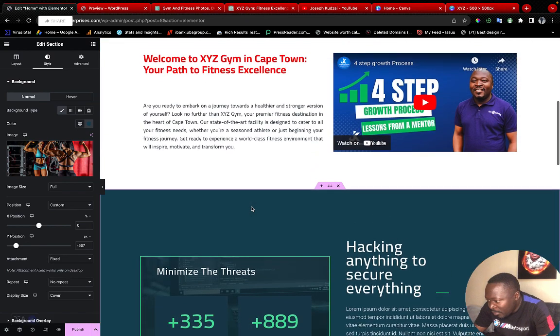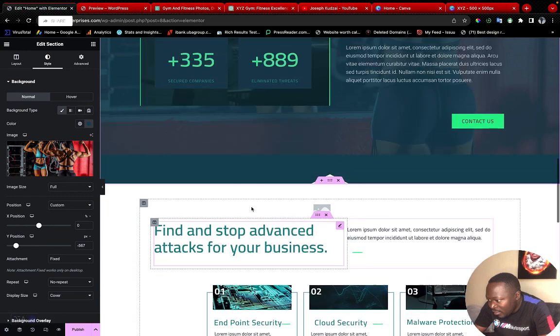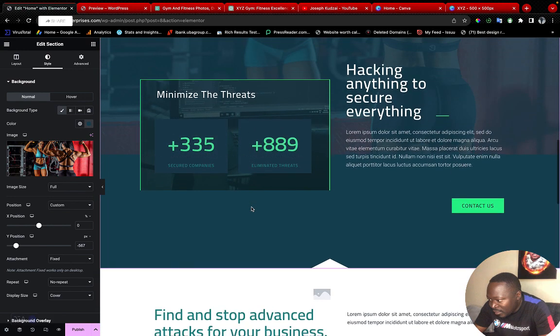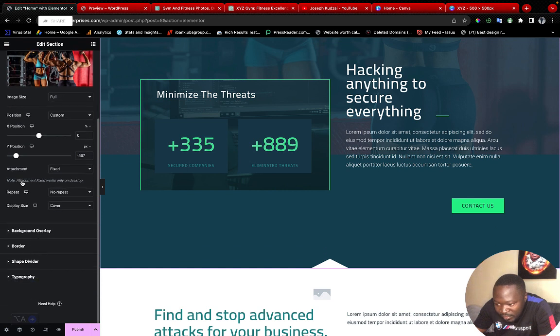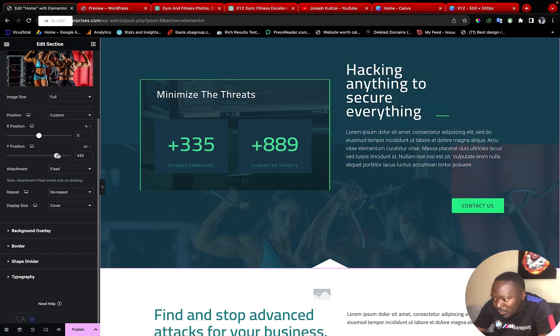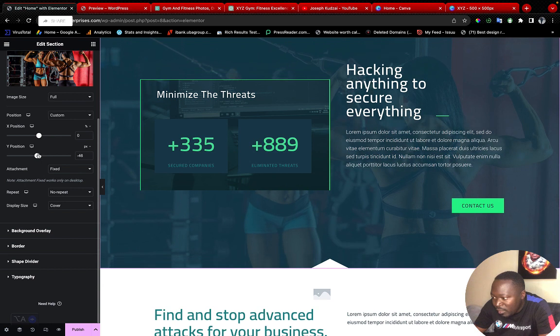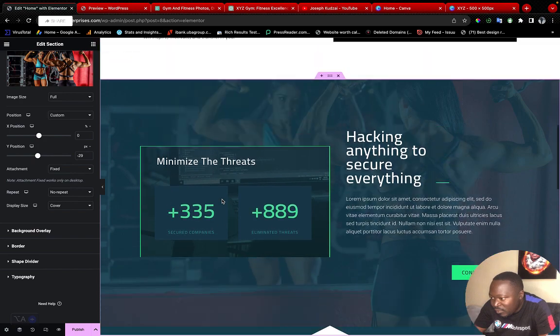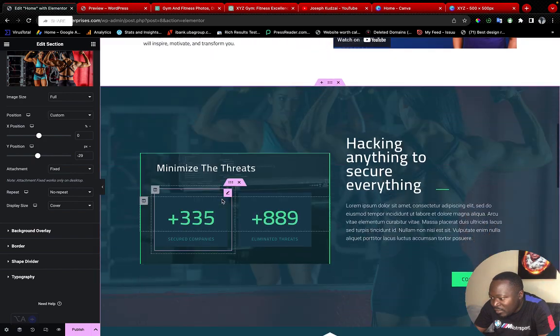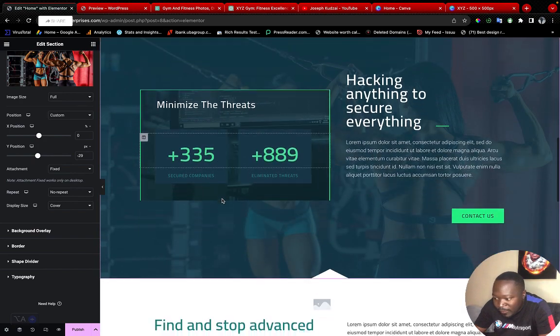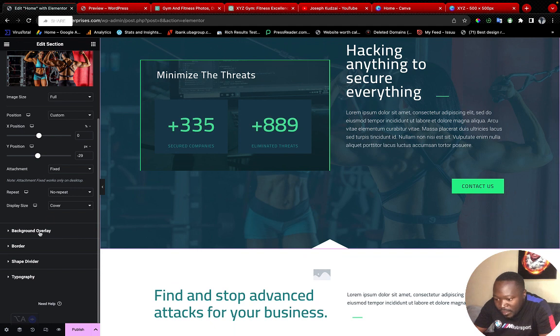Okay, it's still coming up. What is going on here? Let me just check. I need to get rid of something. Let me see what I need to get rid of. Positioning, XY positioning. What is this? Oh, it's the positioning of the image, the background image. So I want it centered. Now it's centered, isn't it? Now we can see that lady, the gym lady.